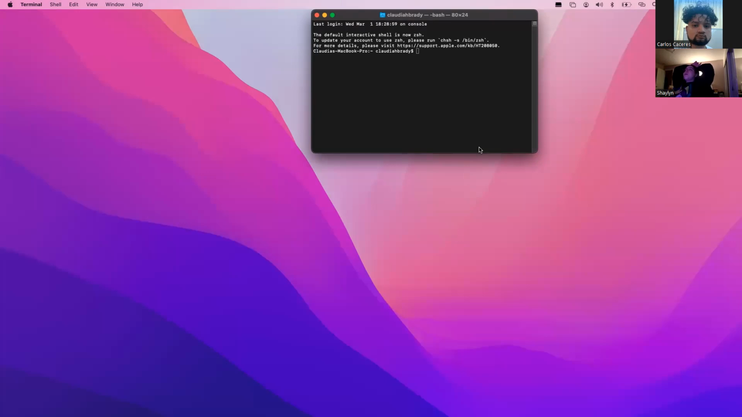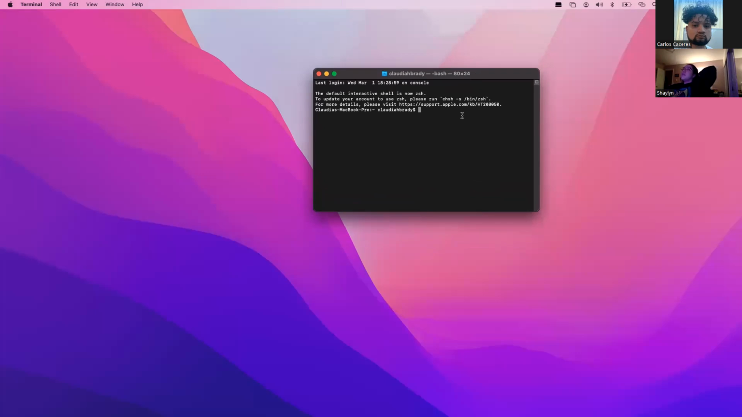So I open my terminal, and then I go to find out where I am. So remember, to find out where you are, you type in the command pwd.